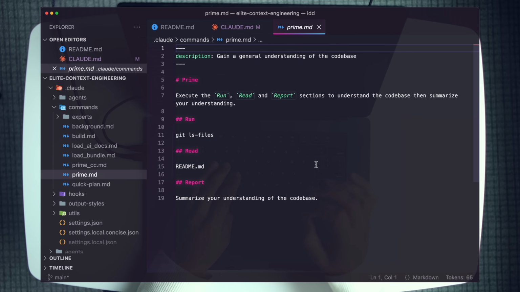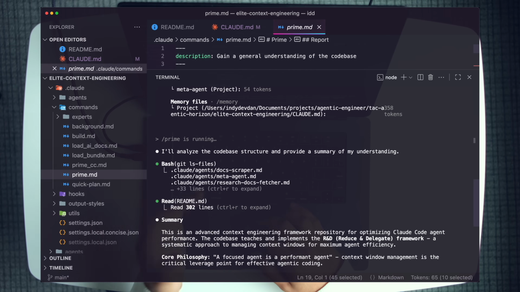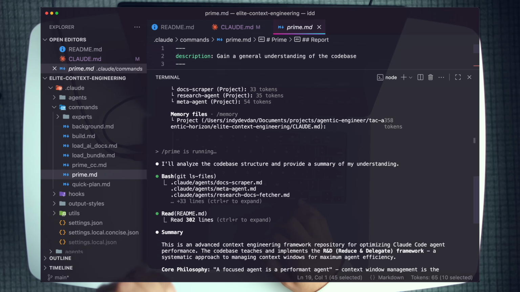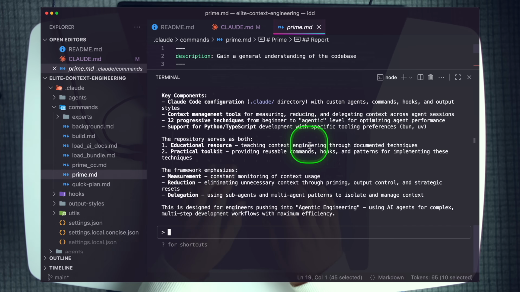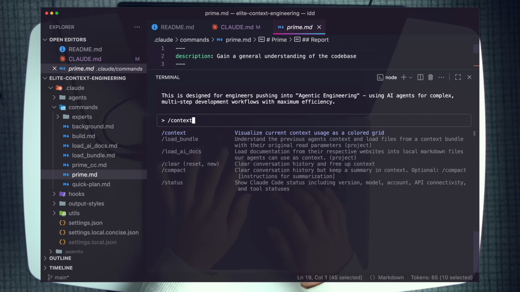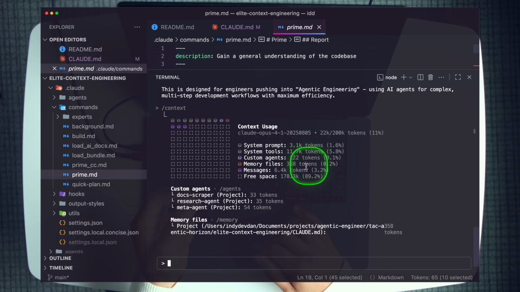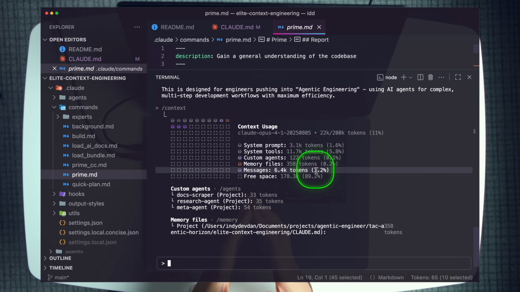It's very simple. It has a concise structure, right? We have the purpose, we have our run step, we have our read step, and our report step, okay? Now our agent is ready to go. So it's read a couple files, it's read the README, it understands the structure of the code base, and now if we type context, our agent has a little bit of information about this code base for this specific problem set. And so this problem set is, of course, just getting a general understanding of our code base.